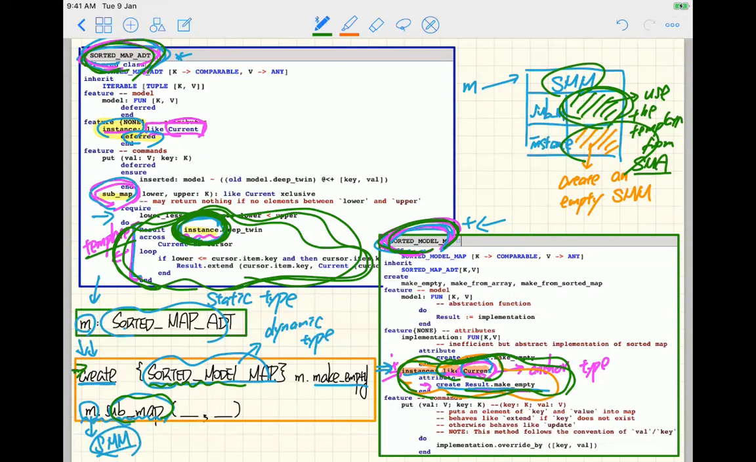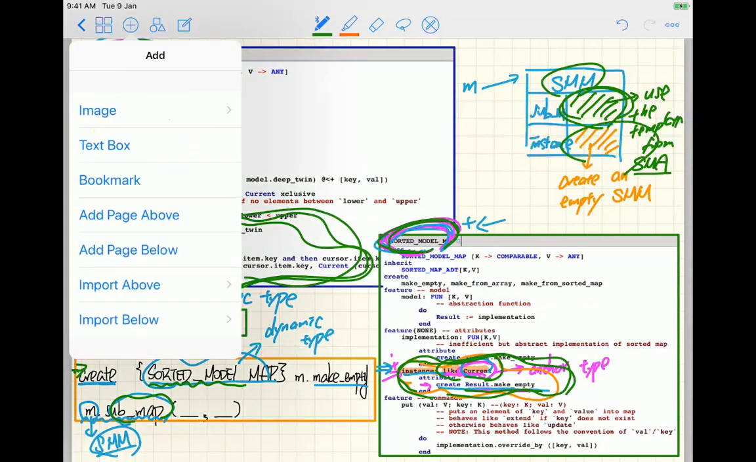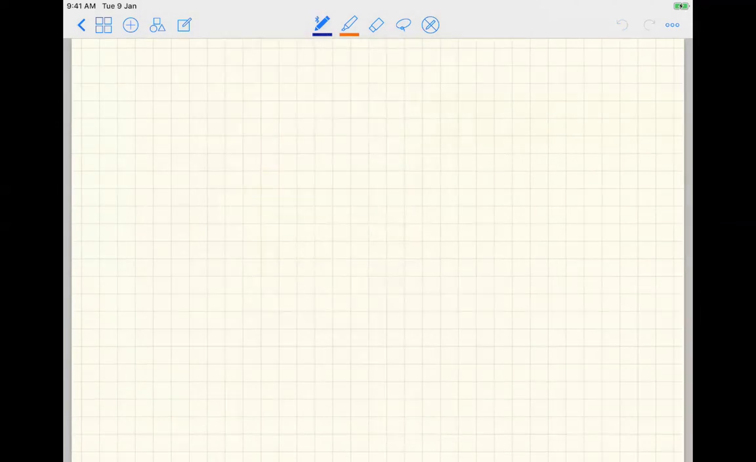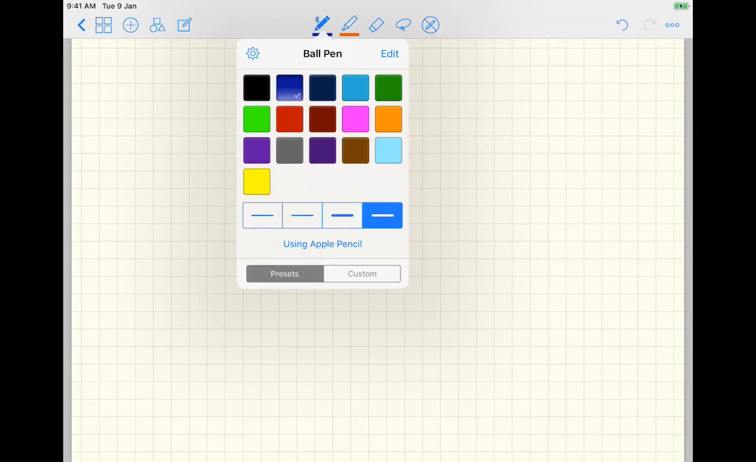Yes? What's the difference between like and colon? Oh, what's the difference between like and colon? Okay. So now, they are very different. Let me show you. So when you say, let's say, instance like current, let me put it this way for you. How about this? For your complete understanding.